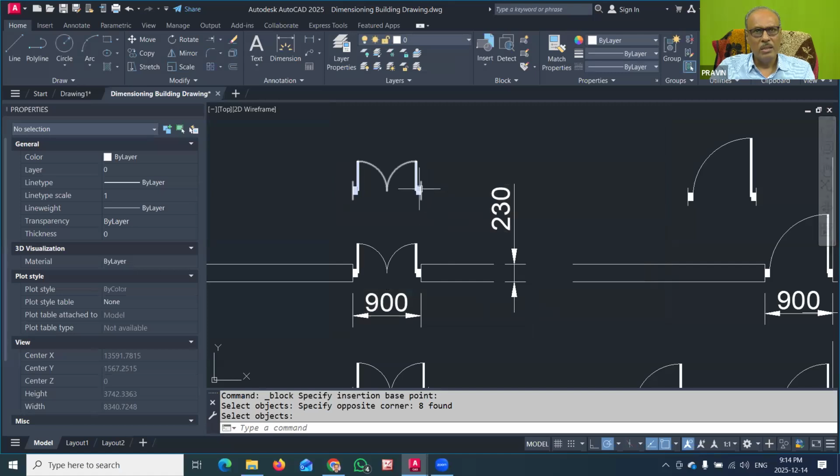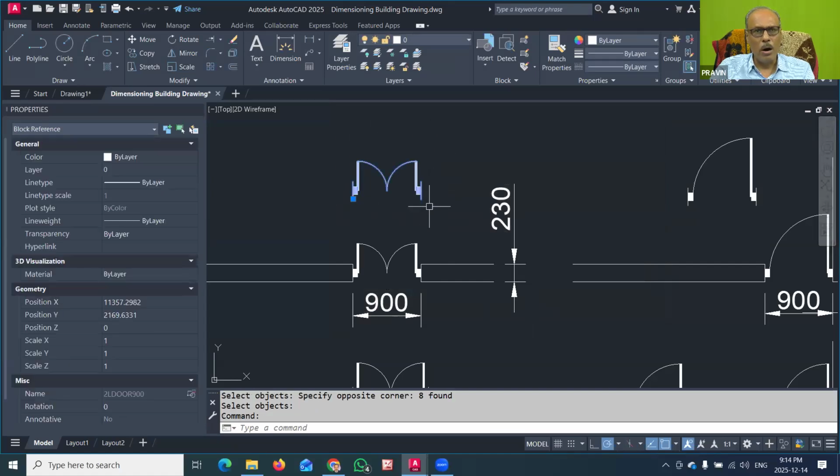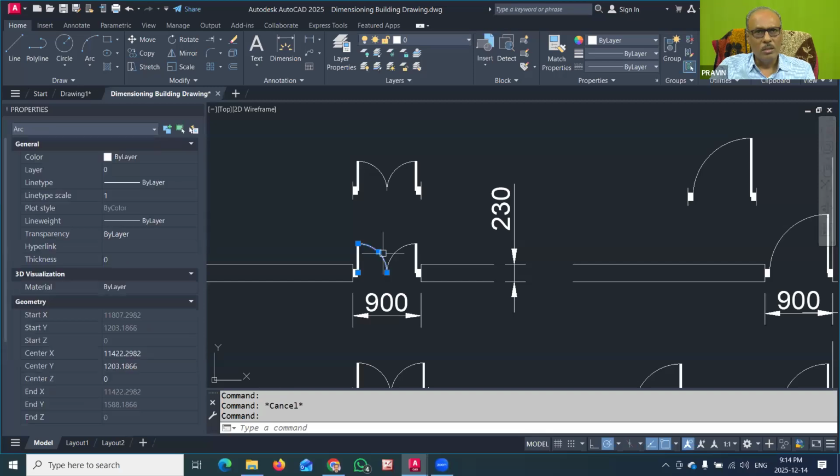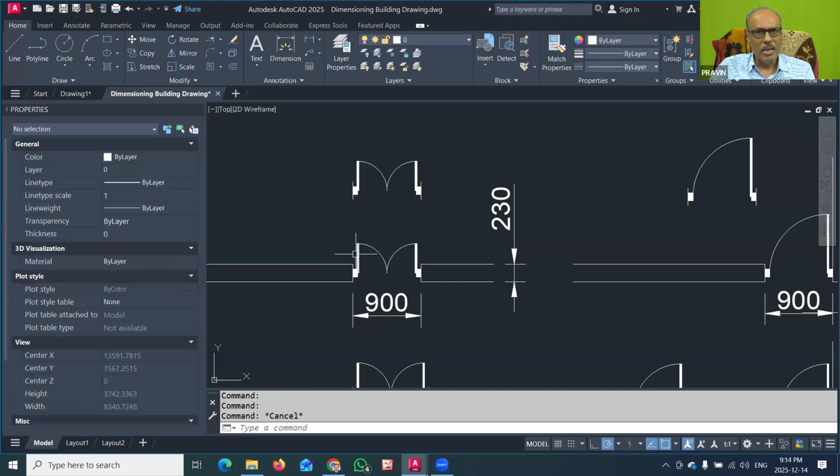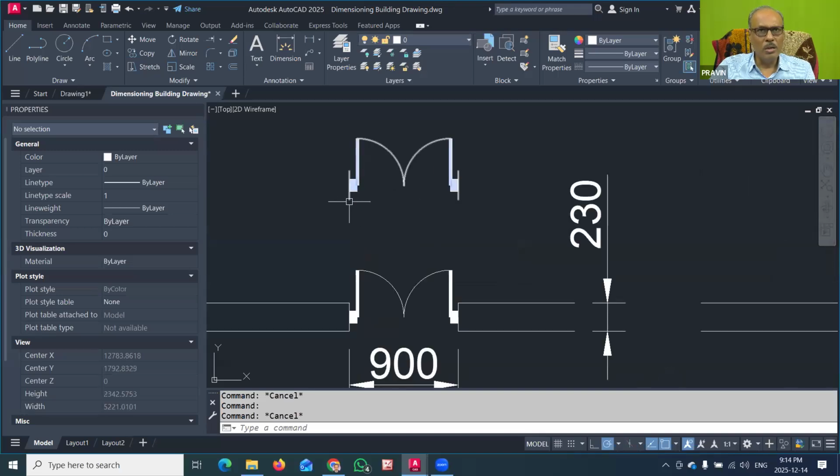Now you can see that this door was also now converted to block. So it is having only one grip insertion point. You can check out that when we have created. So here this arc is separate, this line is separate, this line is separate, and everything is separate. But here this is the line of 230 width, then there are two door frames.